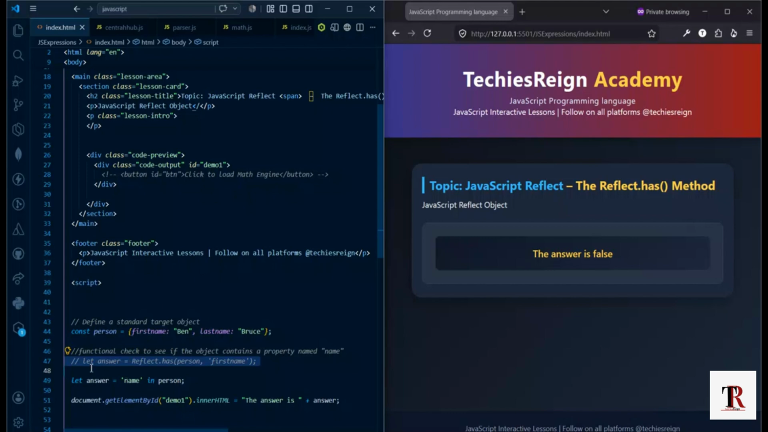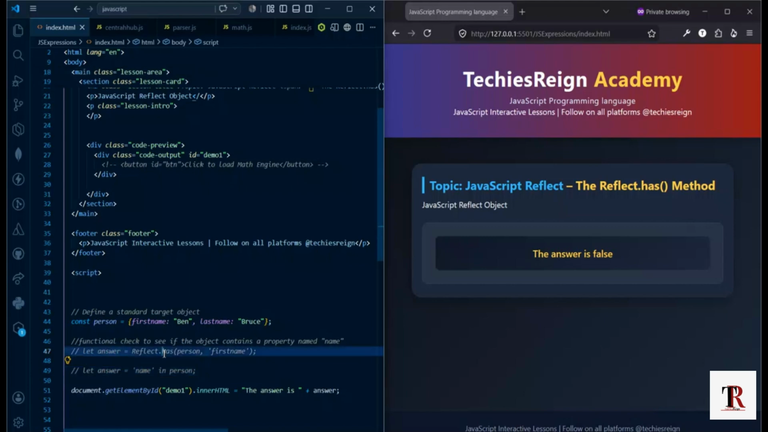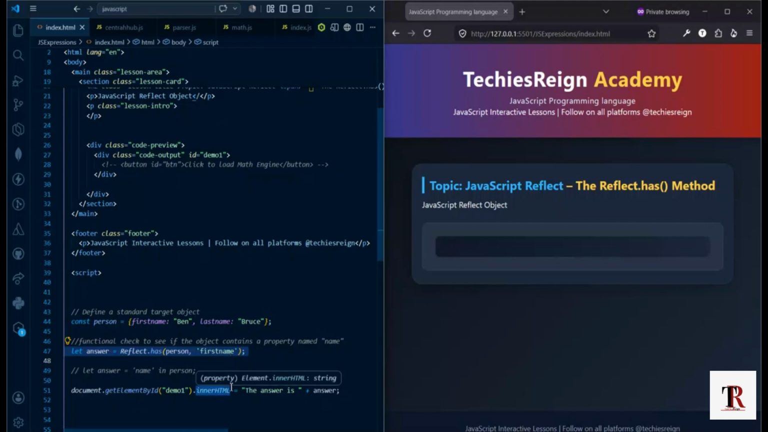So instead of writing this standard syntax, if you look at this, I'll comment this out and bring this back. By treating an object lookup like a standard method call, our code behaves in a much safer and more standardized manner, setting the stage for clean integration while building advanced object proxies later on.